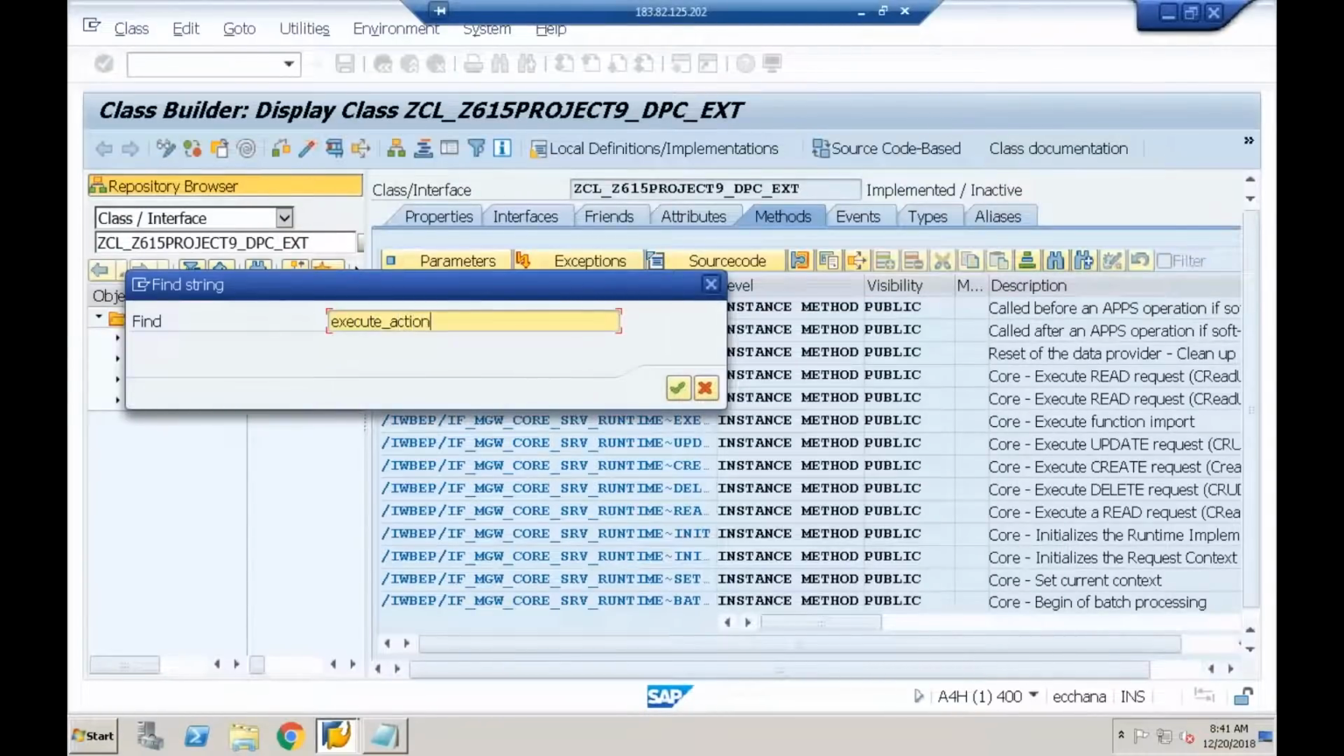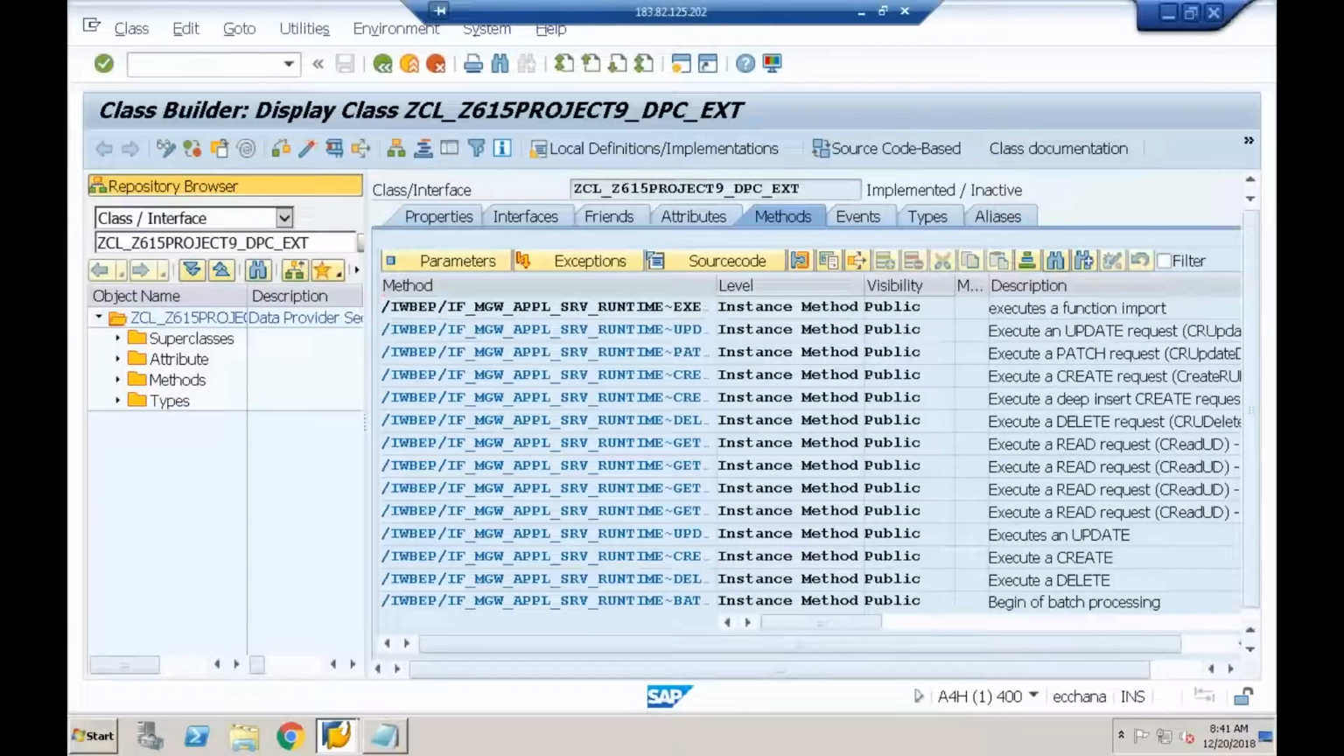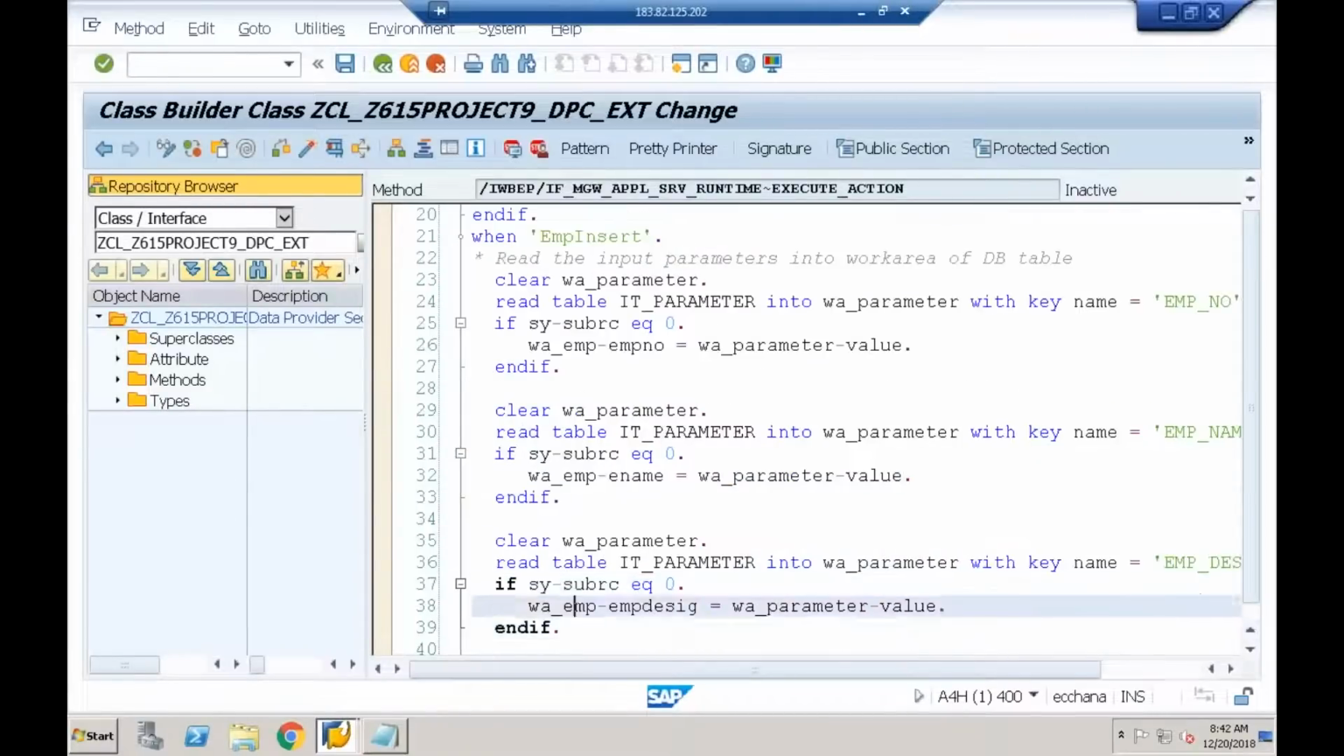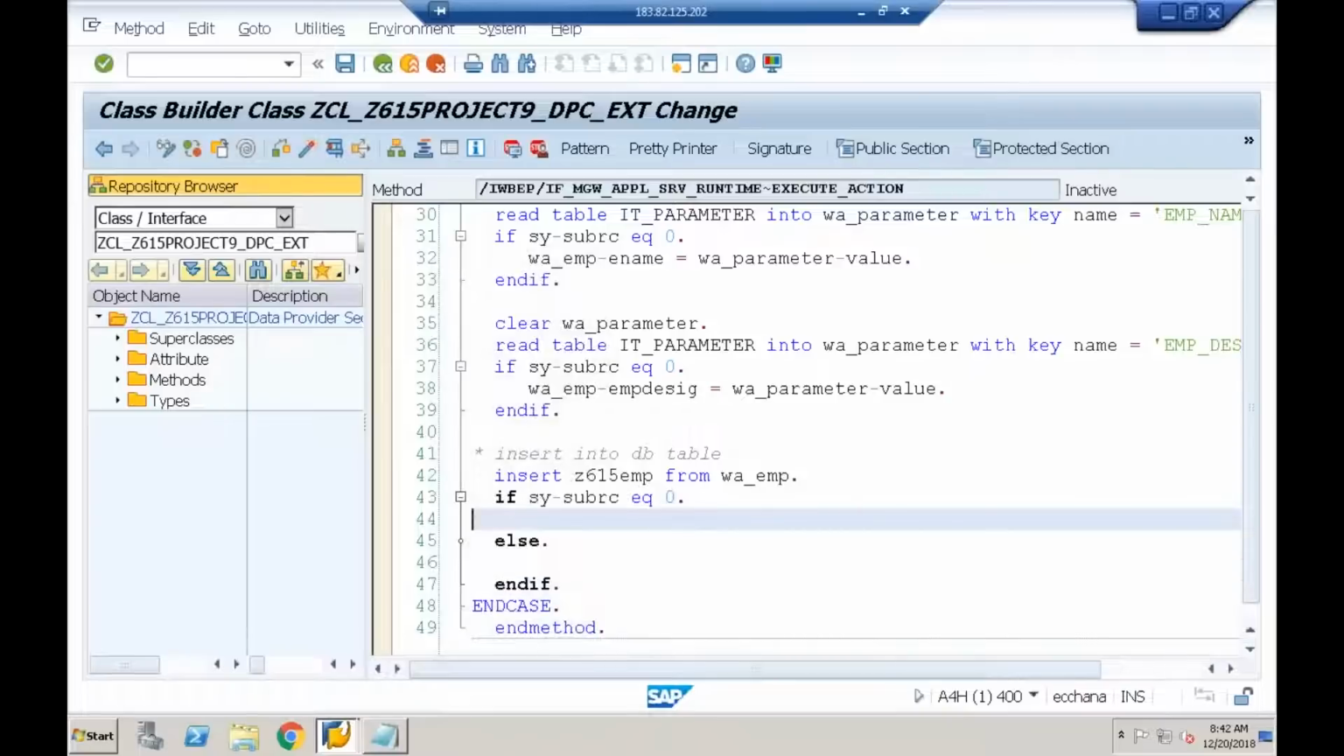Execute underscore what? Action. Execute underscore action. Now what I'll do is here read table IT, sorry, not this one. If size of is equal to 0, I require a work area for returning that. So what I'll do, yes.